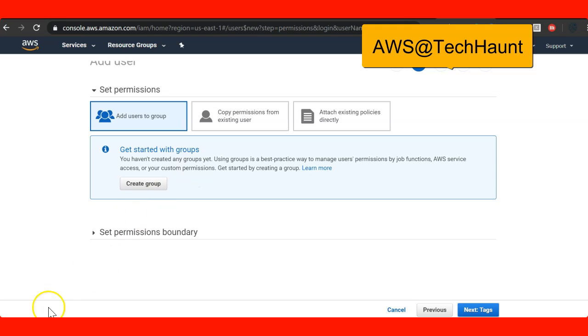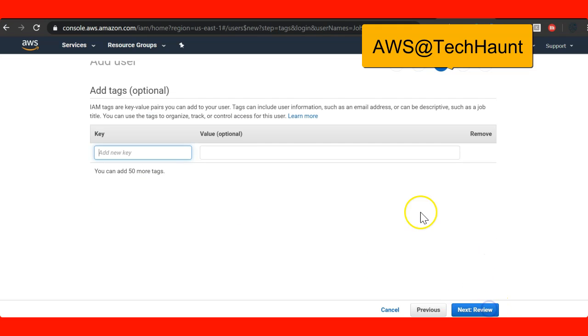Okay, and at the same time you have a couple of options. When you are creating the user, you can create groups. We don't have any groups right now, and I'm not going to create groups from here. You can copy the permissions from your existing users as well. If you have users with admin permission or any other permission, and you are going to create new users and require the exact same permission, you can copy the permissions from the existing users. You can also attach the existing policies directly to this user. I'm not going to use any of these options right now, so let's hit this next tag button.